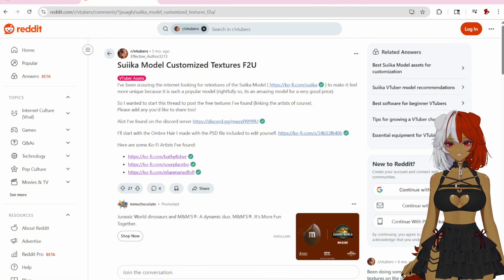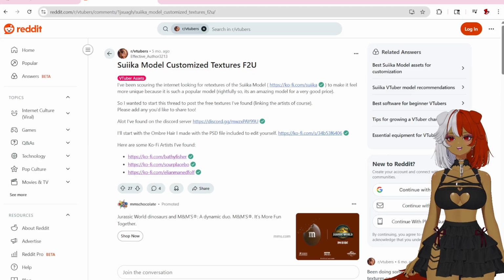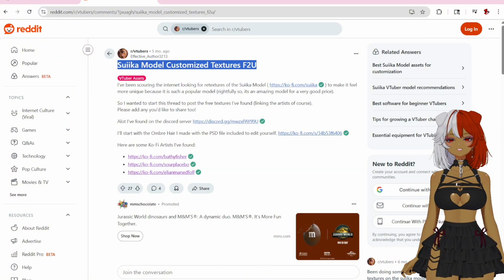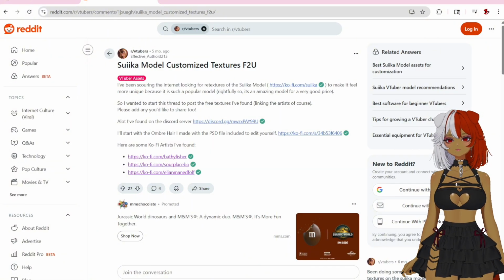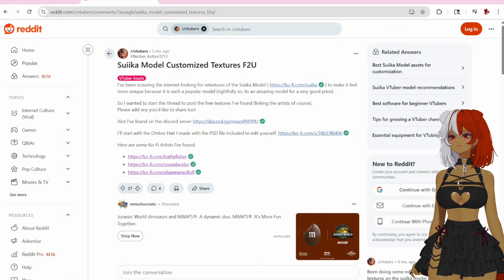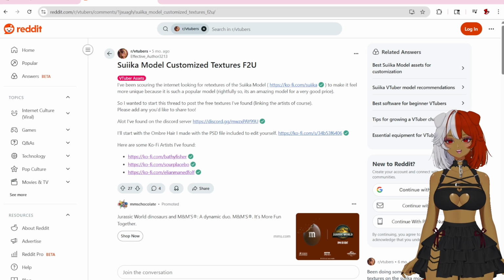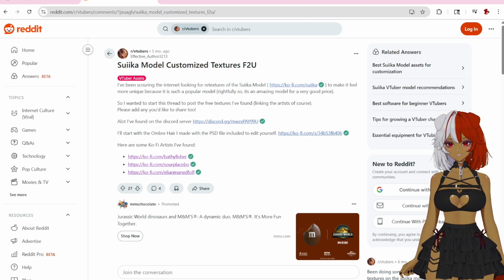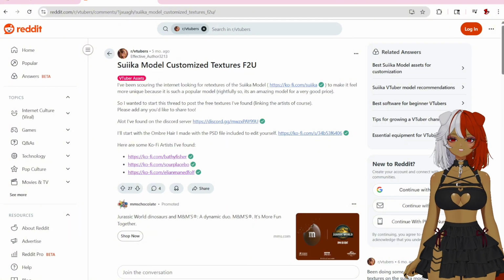So this is the subreddit that I came across, r/VTubers, and it showed up a thread for a Suiika model customized textures free to use. Down here it linked 3 coffee links to 3 different creators for different textures for the Suiika model, and each of these I've used for the model that I have right now, so I definitely recommend you guys checking out these links.